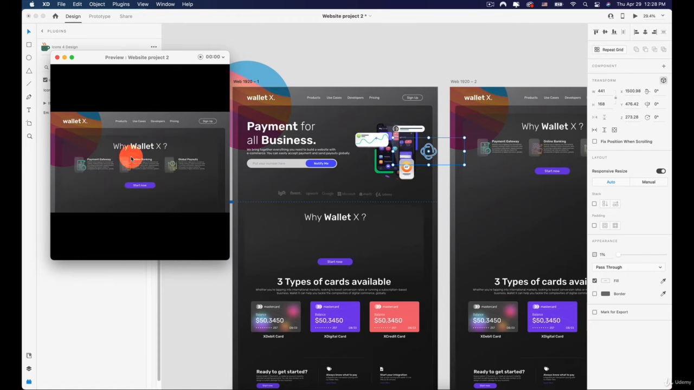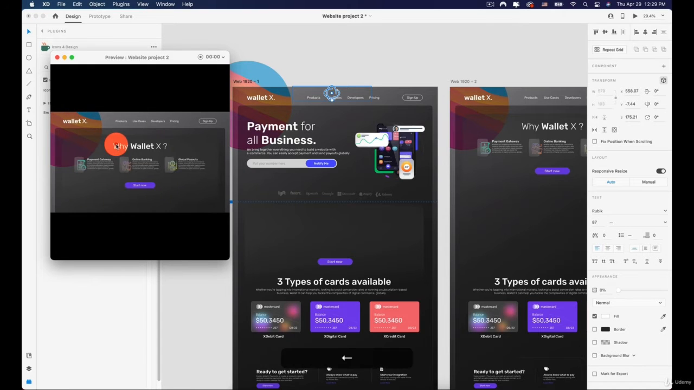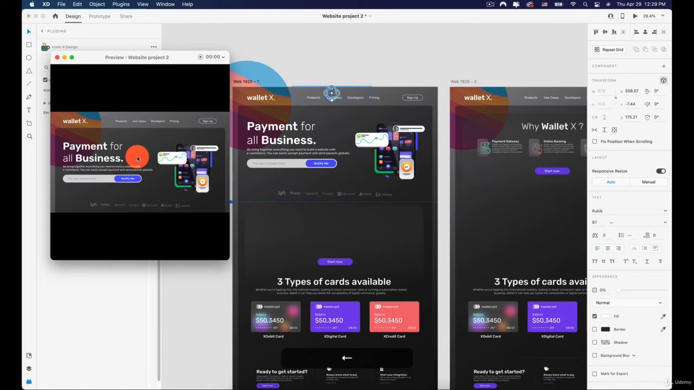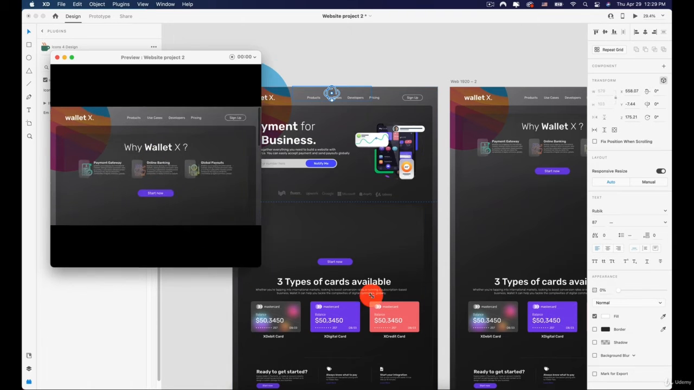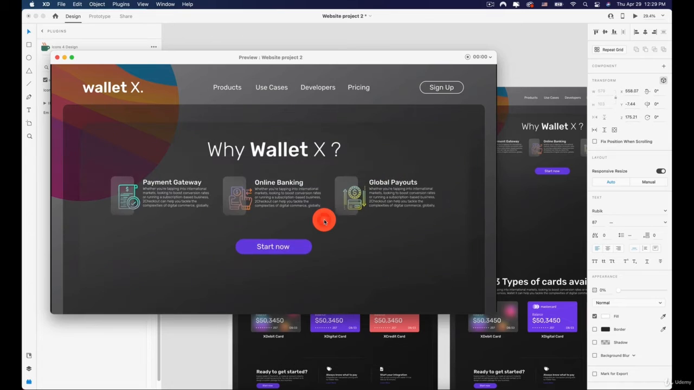One last thing we are going to do is to move Y wallet X text above everything so that it will come from here, from the top. And of course, you're going to bring down the opacity for it. Let's play it. So we have this very nice animation. So from the landing page to the Y wallet X, the benefits of the wallet X. By the way, I'm using the left arrow key to go to the first artboard.